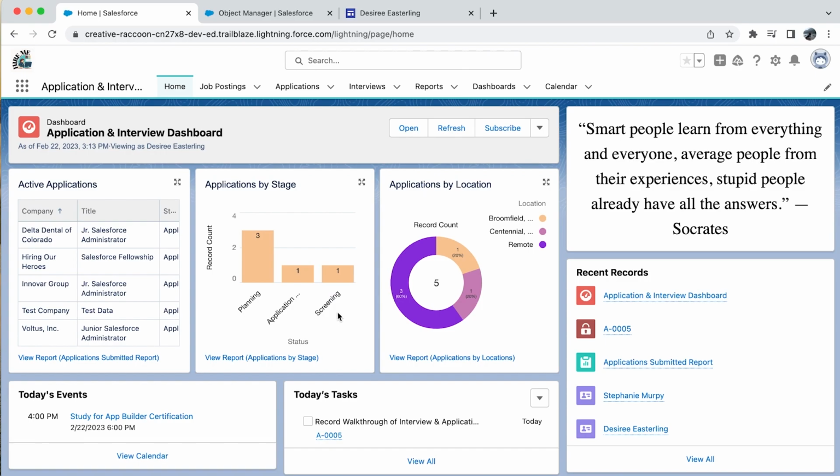To optimize productivity on my homepage, I added today's events and today's task components. That way, when I first log in, I can see what I have on my schedule for the day and what needs to be done. I also have a recent record component and a rich text box to display a quote that I really enjoy.